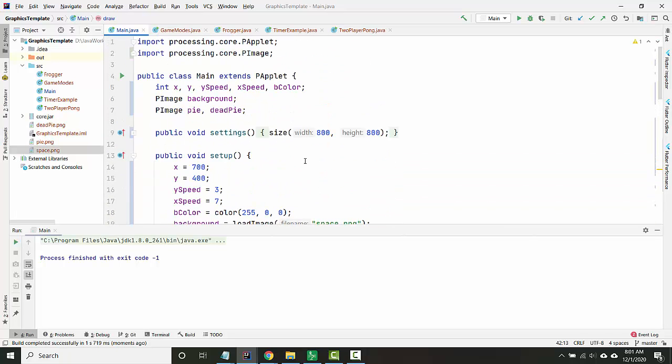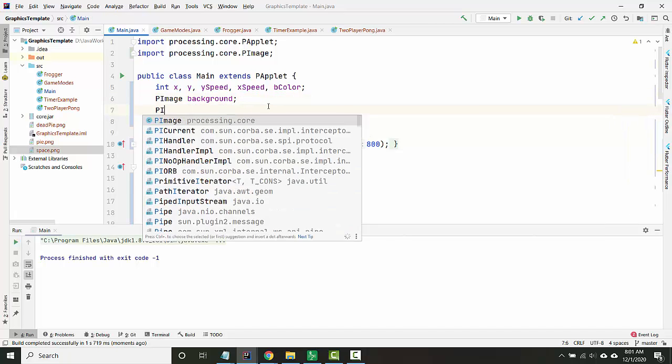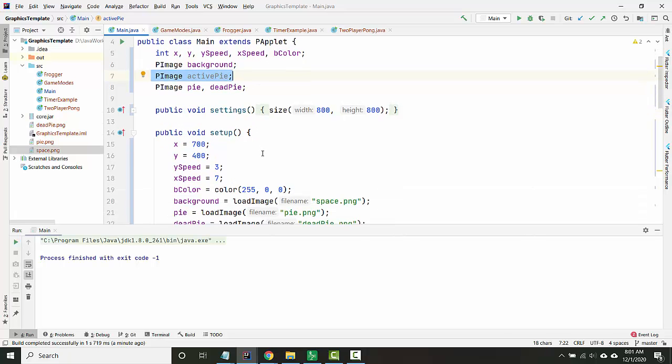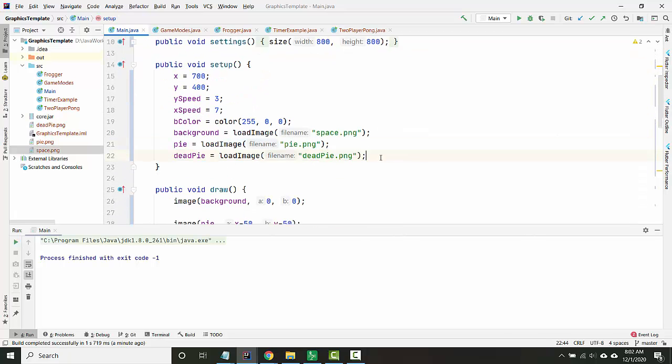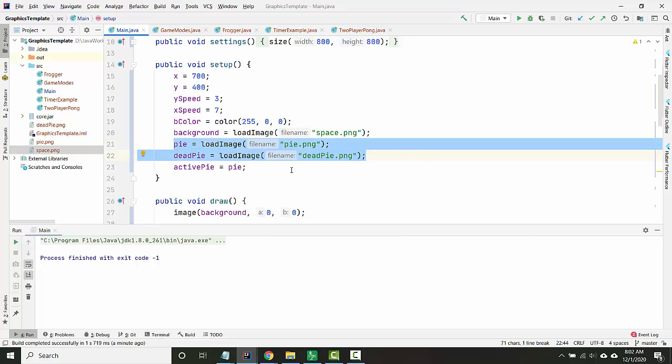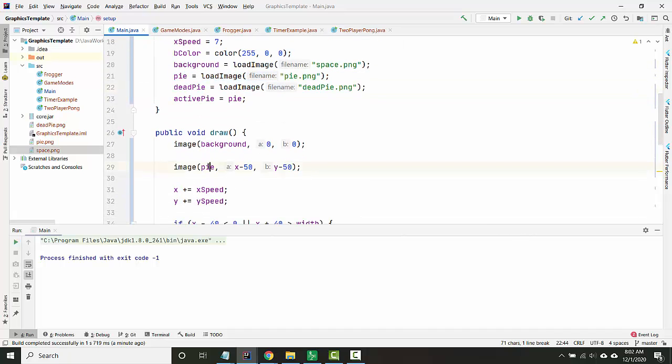Instead, what I recommend is that we have these be our images that are waiting to be loaded, but we're going to have an active pie. So this is going to be a new PImage that represents whatever our current image for the pie is. So once I've loaded my pie and my dead pie, I'm going to set the active pie image to be equal to the live pie. And I've got to do that at the very bottom of setup here after I've loaded both pie images. And then when I actually draw my pie, I want to draw it with whatever the active pie image is.